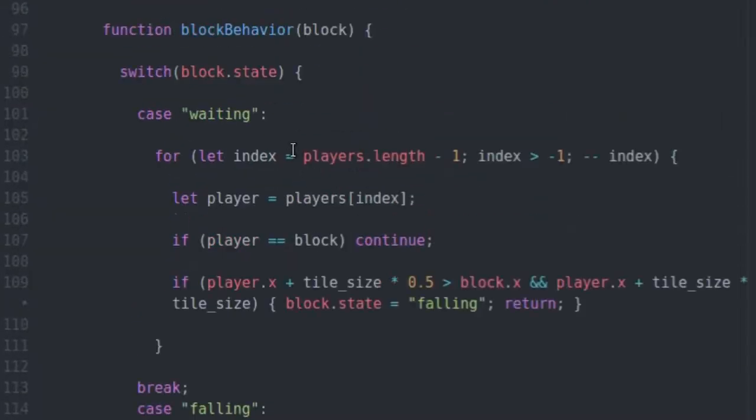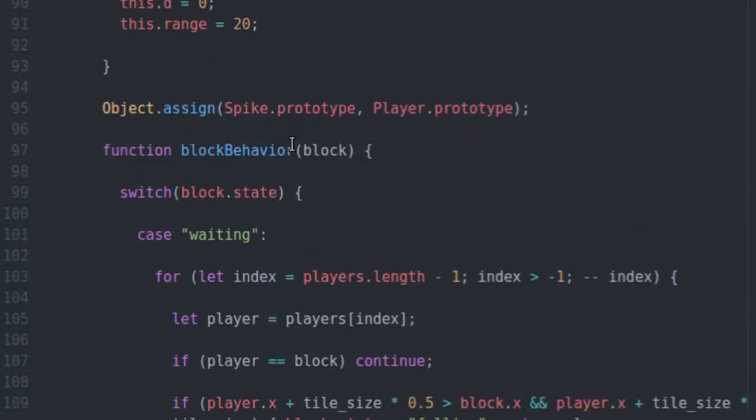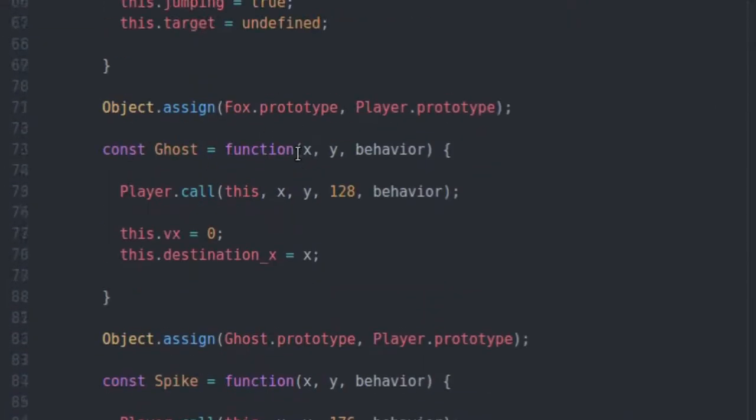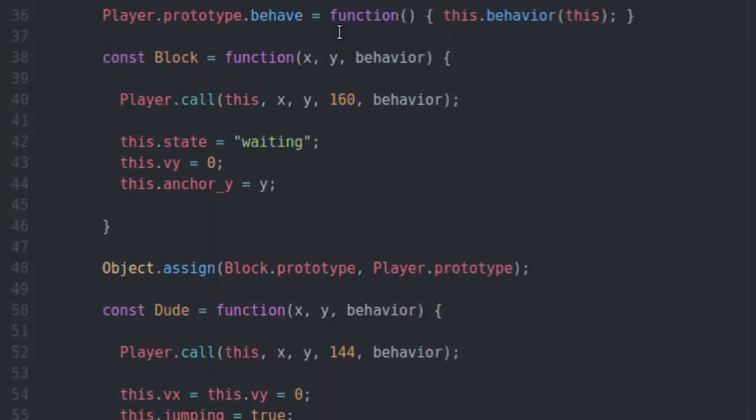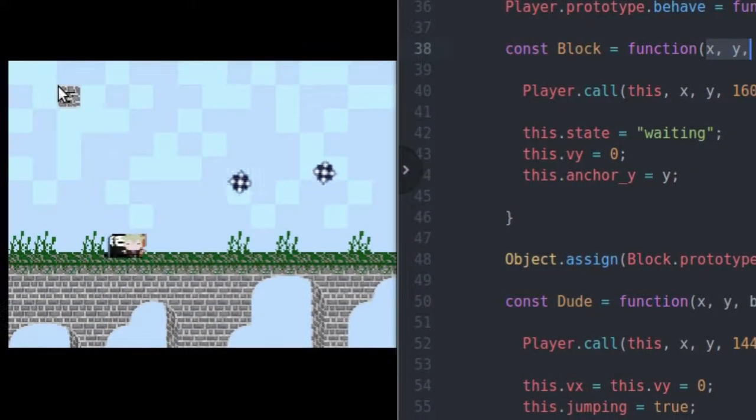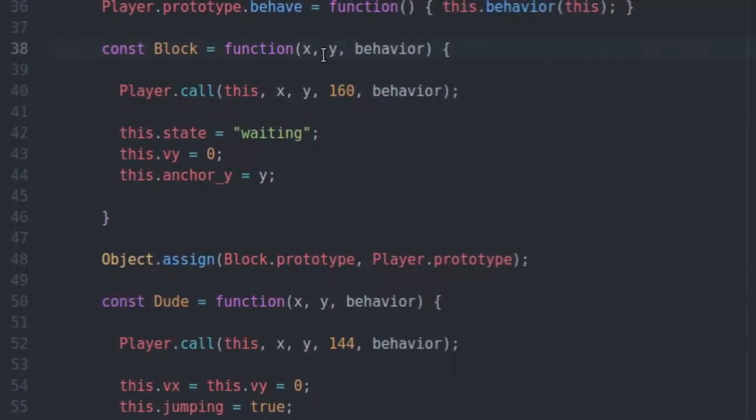And what's happening is, up inside the class, when it gets instantiated, let's go to the top. Let's go to block. Oh my gosh, I have to go even farther, all the way up to the top. Let's go to block. Okay, so when I'm instantiating it, I'm handing in the X and Y position of the block, which is going to be right here, and I'm handing in that function called block behavior into this parameter right here, behavior.